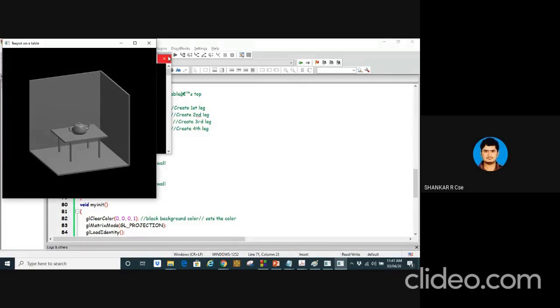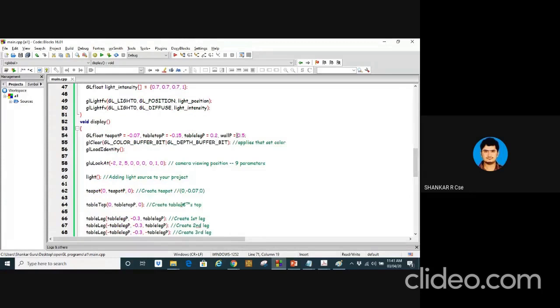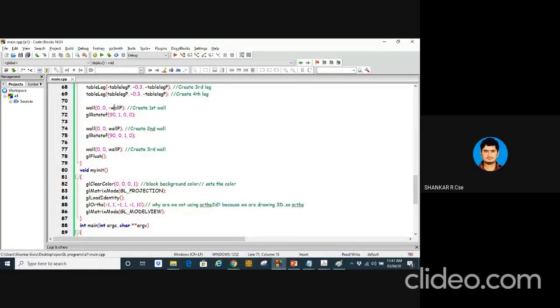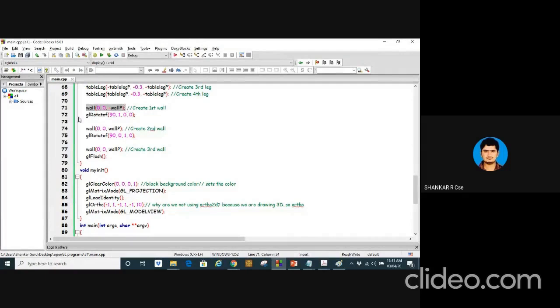First wall, x-axis is 0, y is 0, and only z varies. Minus wall p. Wall p is your 0.5. And I will play with only z now. Understand, we are not creating three separate walls. We will code one wall, rotate it and show that as the second wall, and rotate again and show that as the third wall. So call the wall, draw the wall, rotate it, draw the second wall, again rotate it, draw the third.